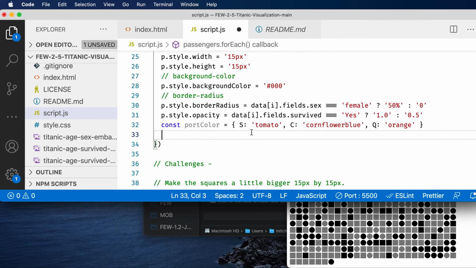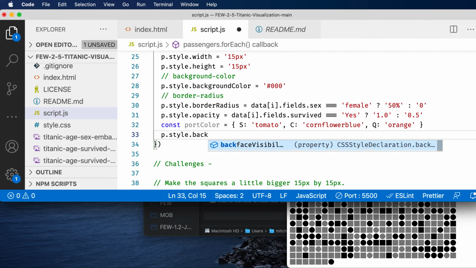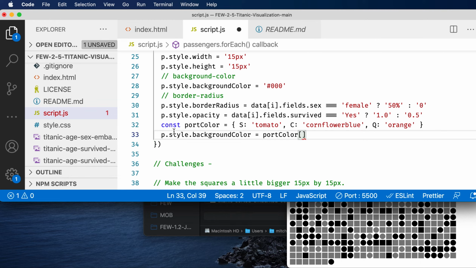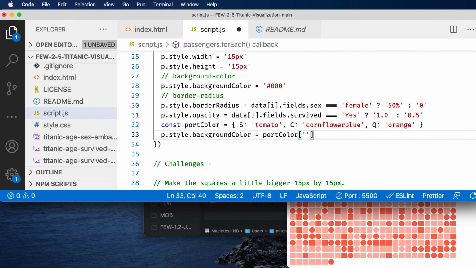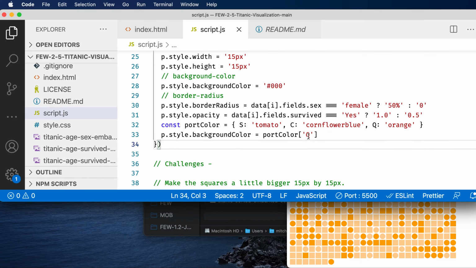So I've got an object now that contains the colors that I want, and I can try and match it up from the value from our data. I can match the key to the value. So we'll say passenger.style.backgroundColor equals portColor[ and in here, if I put the value of the port, you can see everybody is tomato now, or if I put Q in there, everybody's going to be orange, or if I put C, everybody's going to be blue. But what I want to do is get this value from the data.